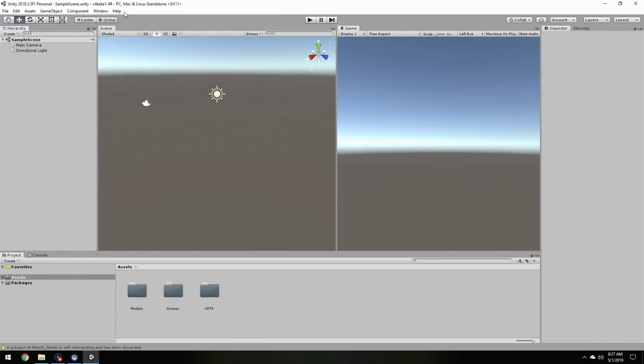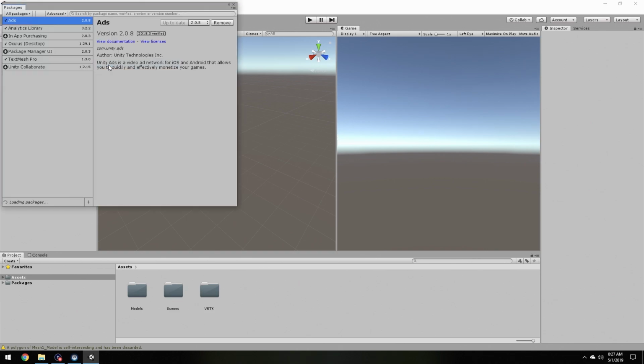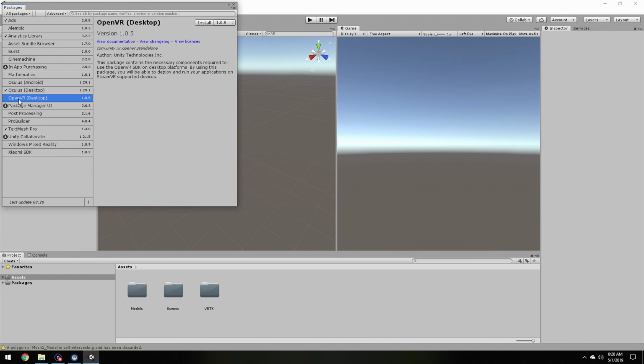And then the other thing you want to do is go to Window, Package Manager, and make sure you have the OpenVR package installed. There it is, OpenVR, just click Install. And once that's done, we'll be able to actually test out the example scene and make sure everything's working okay.